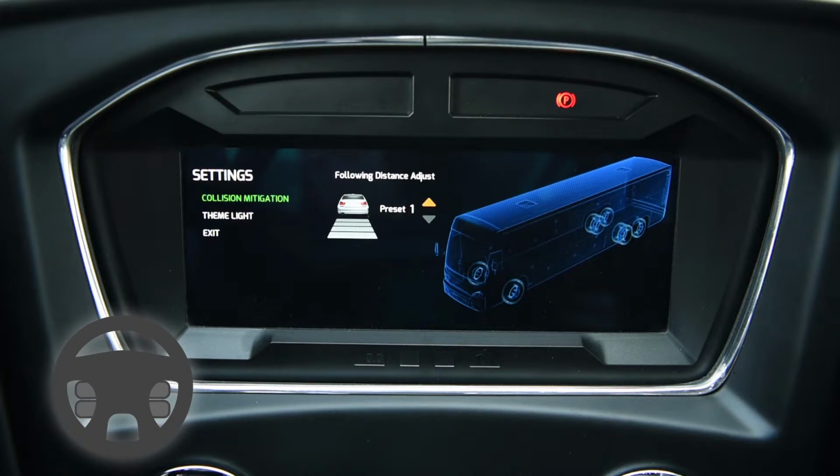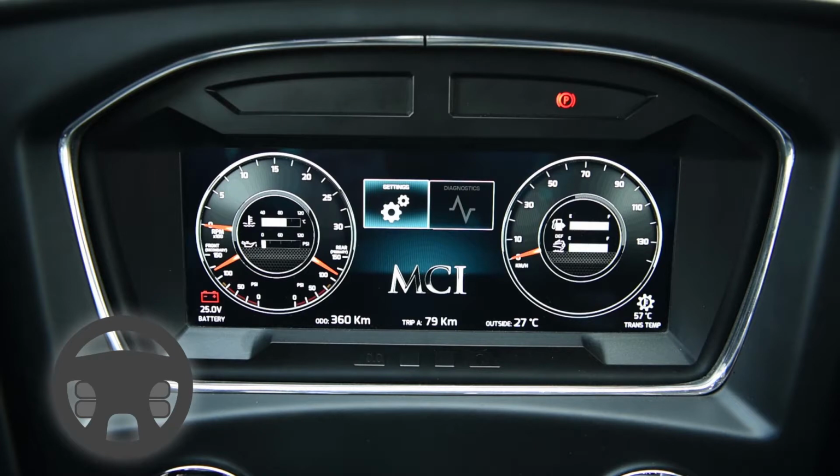After the preset is selected and changed by pressing the Enter button, exit the menu by pressing the Mode button. Then navigate down to exit and press Enter. Press Mode button twice or release the park brake to exit.